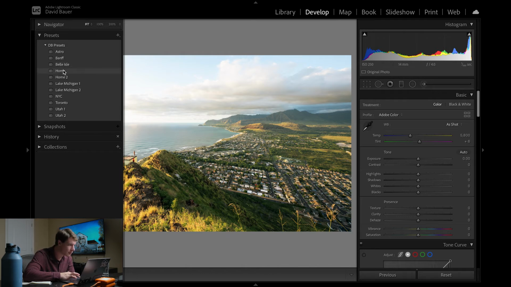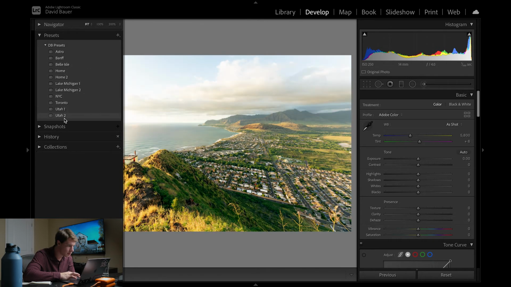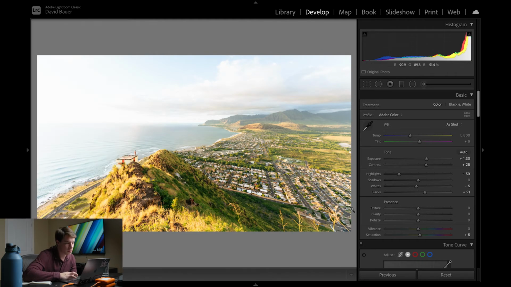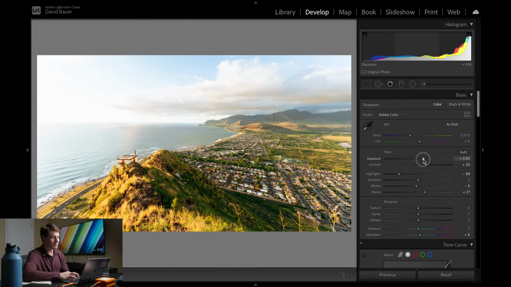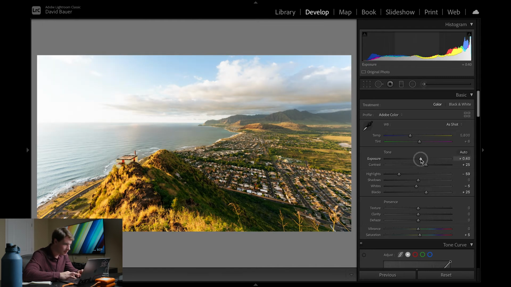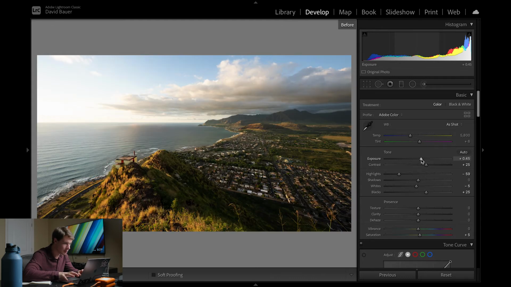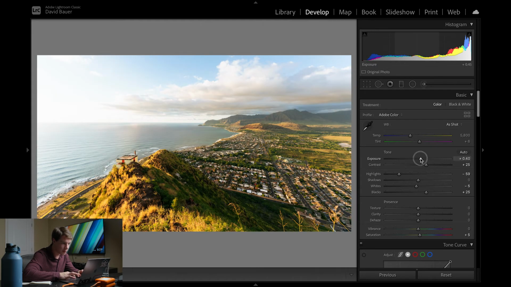I think I'm liking Belle Isle, and let's see. Yeah, I think we'll go with the Utah one again. I like that. It's funny, I actually haven't used this. It has been one of my lesser used presets prior to recording this. But that's just how it goes. So we'll keep moving here.